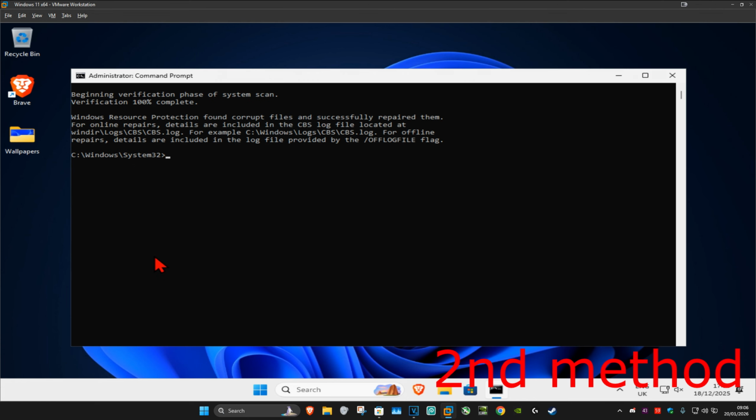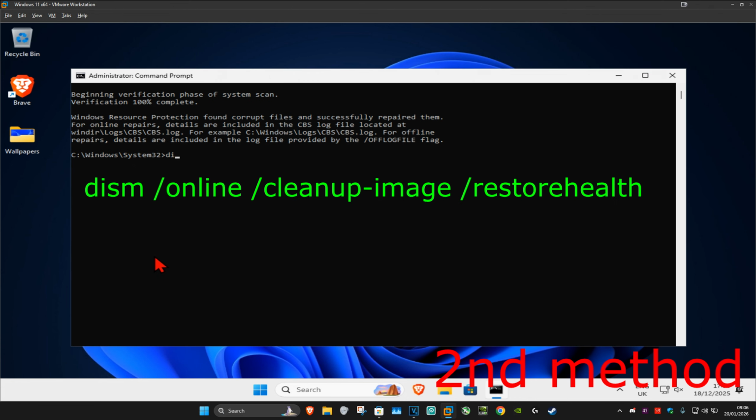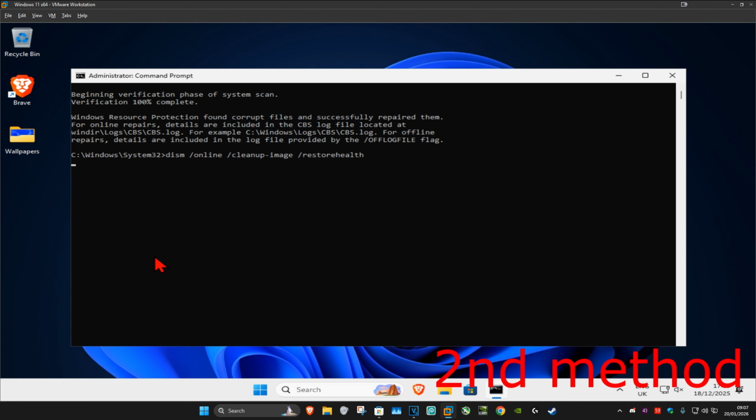And now once that's been done, now you want to type in dism /online /cleanup-image /restorehealth and then click on enter.